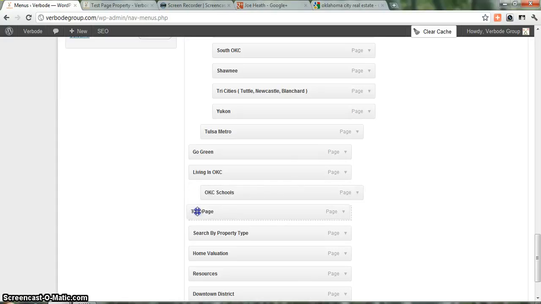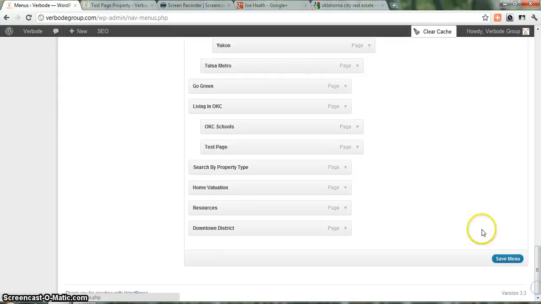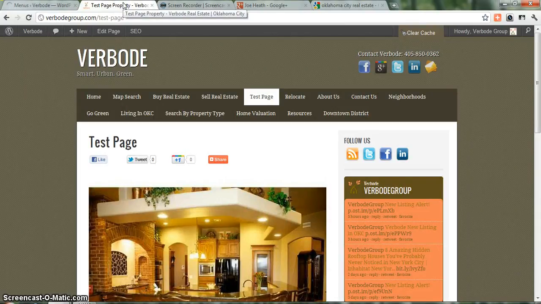Now, if you have it set outside like this, that means it's going to be a main category. If we move it over underneath OKC Schools, that means it's part of the subcategory. And once you do this, you'll kind of understand how you set the page to be a subpage or a main page. But we want it to be under OKC, under schools, so we got that taken care of. Now let's save the menu. And we'll wait for it to save. It's done saving, so let's refresh this.